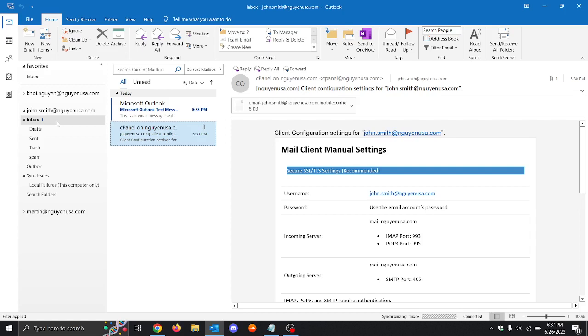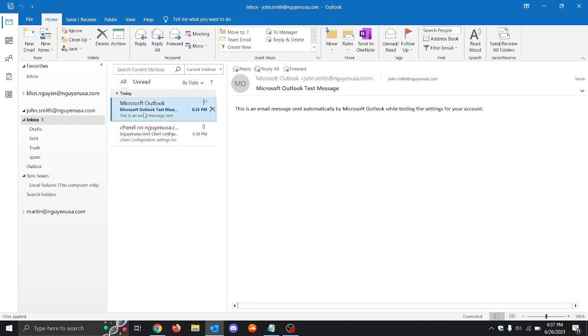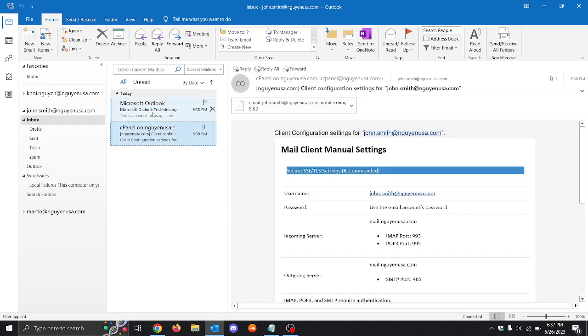Now, here in the inbox folder, this is where you'll be looking at the most. As you can see, now in the middle window pane, you'll be able to see all the recent emails that have arrived in your inbox. To view an email, all you need to do is click on the desired email. On the right window pane, this is where you can view the email. At the top, you can see three options: reply, reply all, and forward.